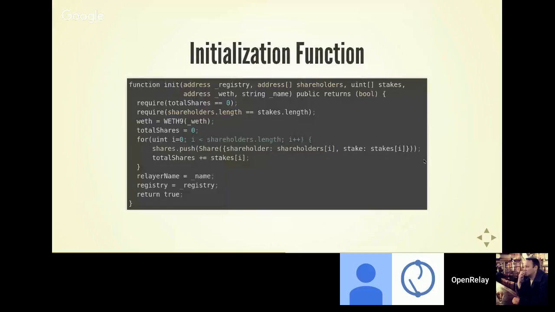Then we get into the initialization function. And note that this is not the same thing as a constructor. Most Ethereum contracts have a constructor that is called at the time that the contract is deployed. The way we are doing the affiliate contract system, we are actually using a proxy model, which I will get into when we get into the affiliate factory.